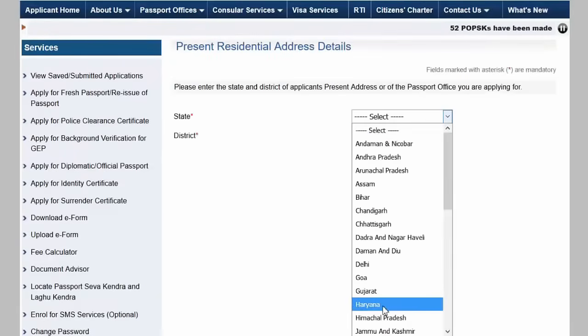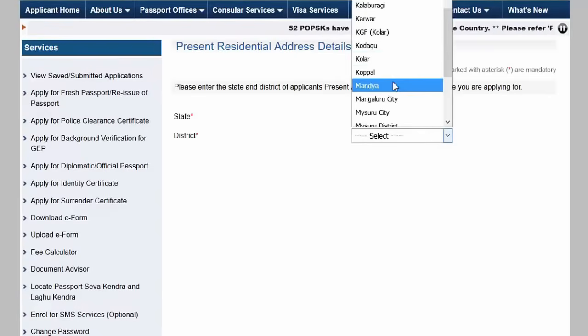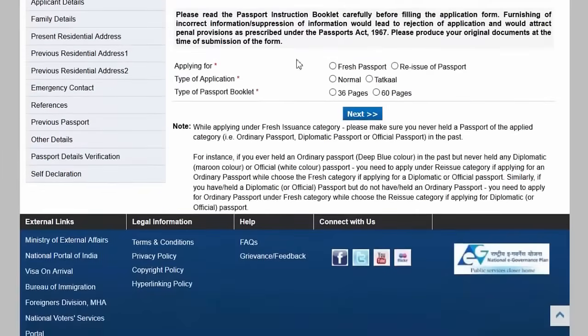Okay, state is Karnataka and district is Mandya. Right. So you're applying for a fresh passport and type of application is normal. If you want your passport to be issued to you faster, you need to go with Tatkal, but it costs more. I'm not sure how much it is, but maybe it's more than twice, like more than 3,000 or 4,000. So I'll go with normal and let it be 36 pages.